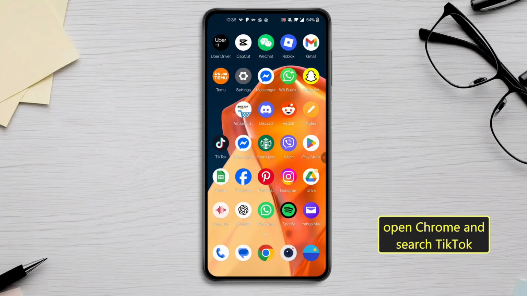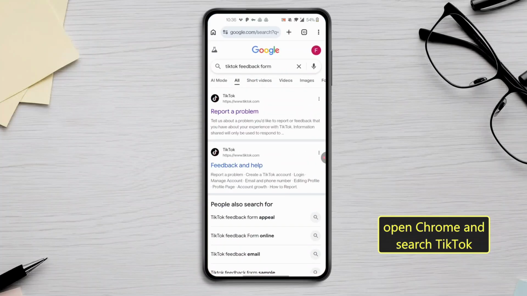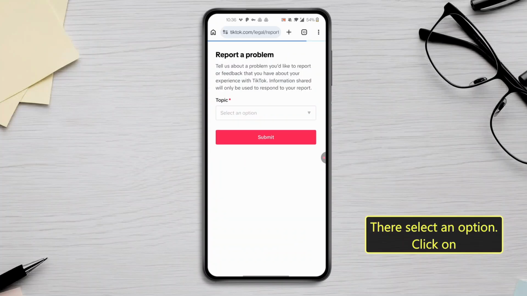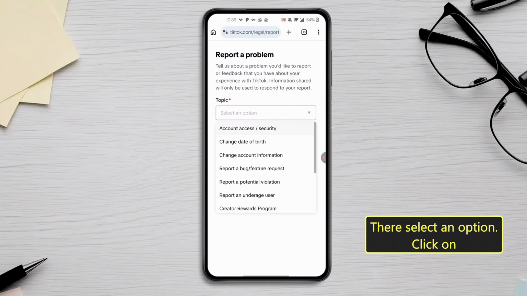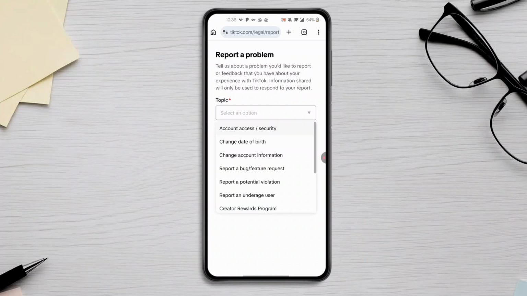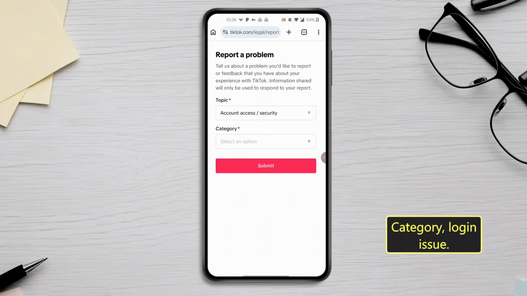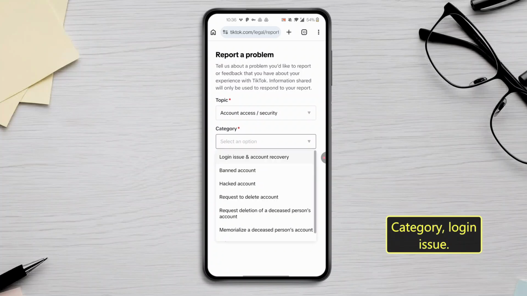Another thing which you can also do is open Chrome and search TikTok feedback form. You'll find TikTok report a problem. Click on it. There, select an option. Click on account access. Category, login issue.